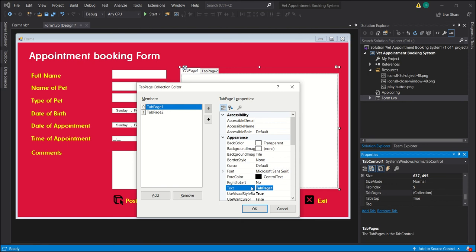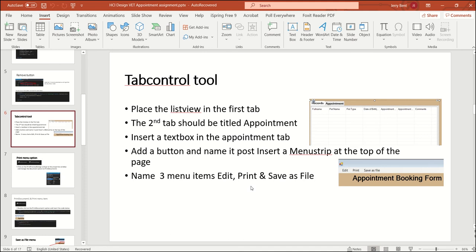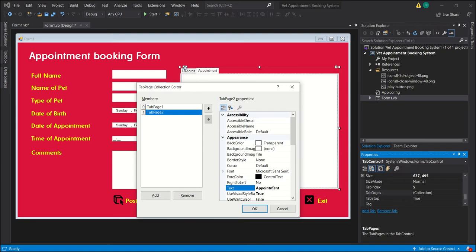So this will be records, and the other one will be, as you can see in the background, it's changing. The next one will be appointment. So let's look to be sure. Yeah, just appointment. So we're done with that.